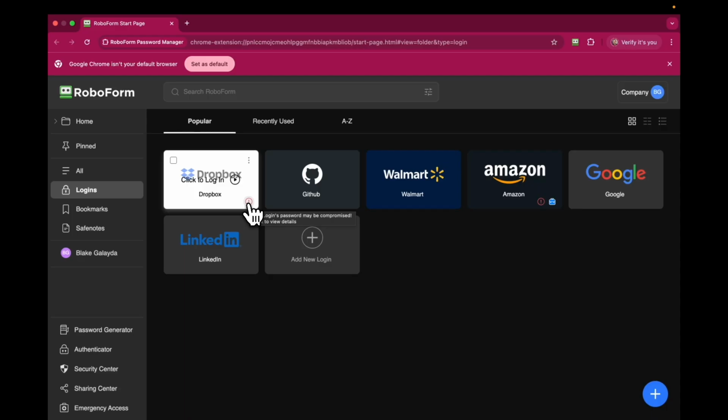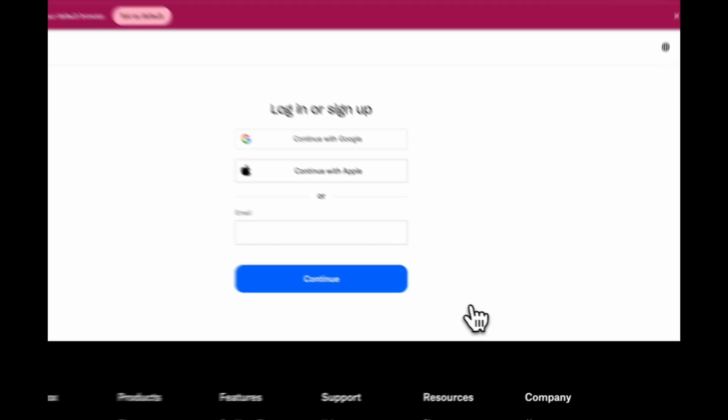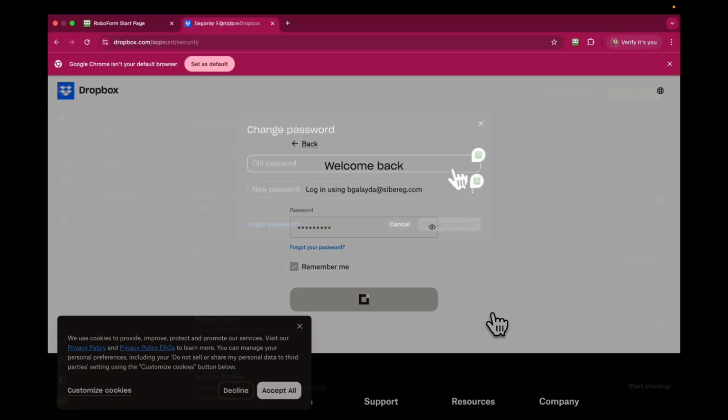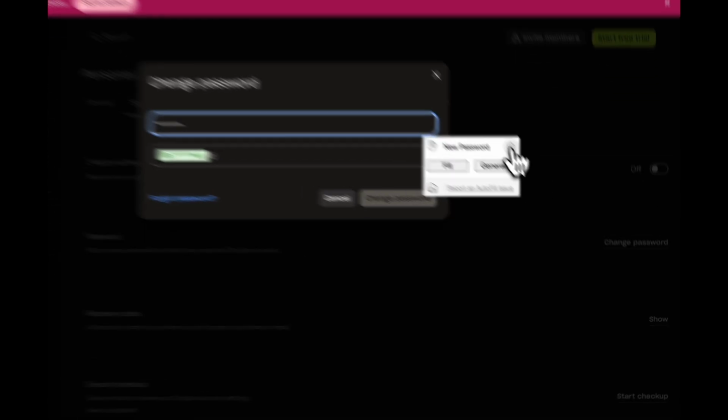Here, my Dropbox login has a red exclamation mark, meaning it's been exposed in a data leak and should be changed immediately. RoboForm can help with that. Click the icon, then follow the prompt. It takes me to the site, fills in my username and password, and submits the form.